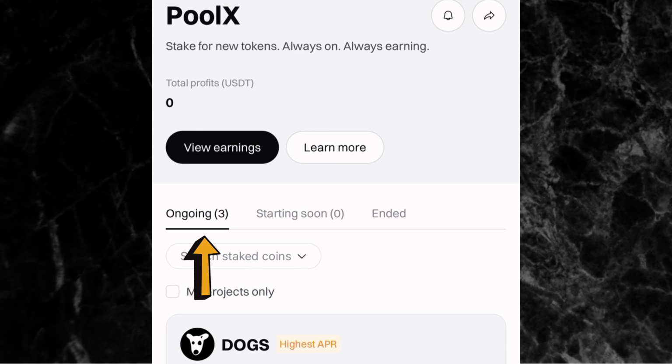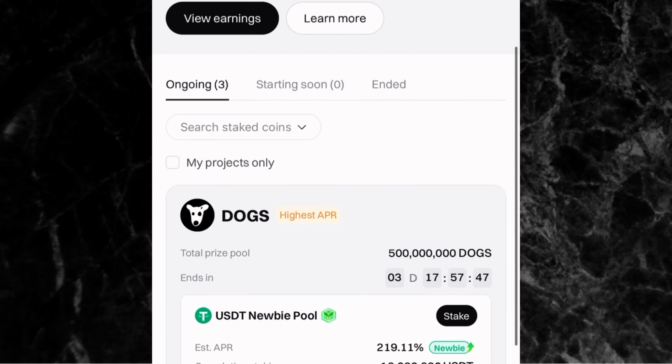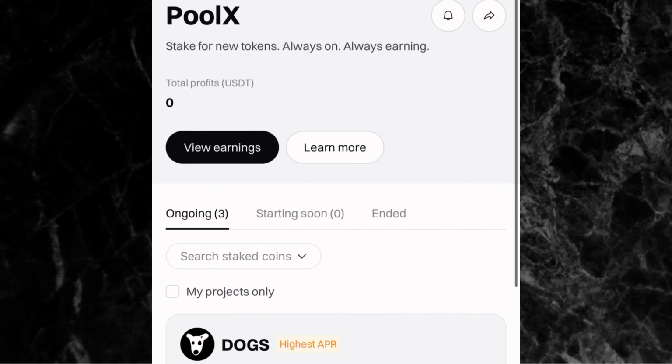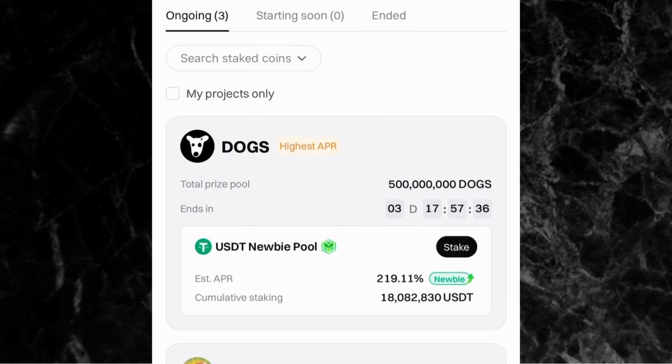And then you can see where you have ongoing, starting soon, and ended. These are where you can see the different projects on the Pool X page on Bitget. Ongoing shows you the different projects that you can participate in right now, starting soon shows you the ones that will be starting very soon, and ended shows you the ones that have ended. I hope you understand.